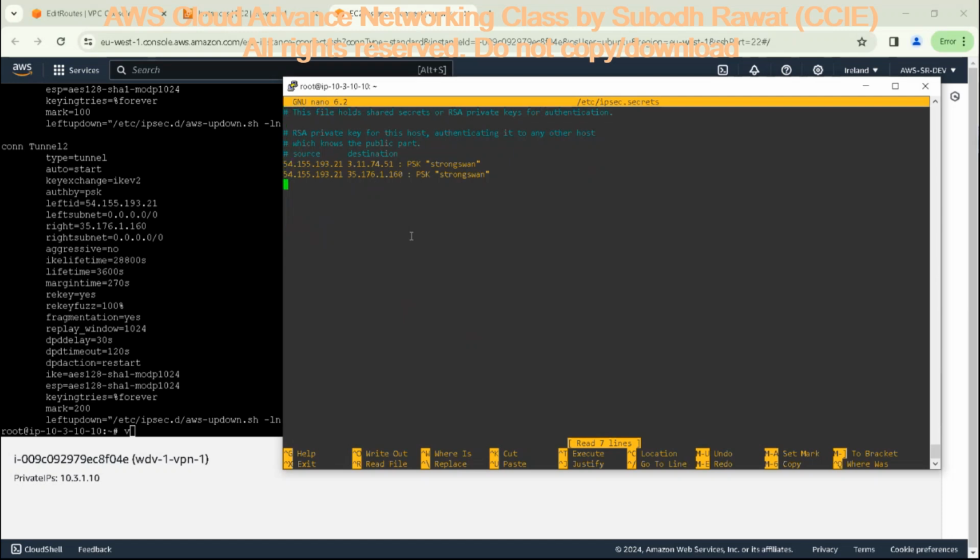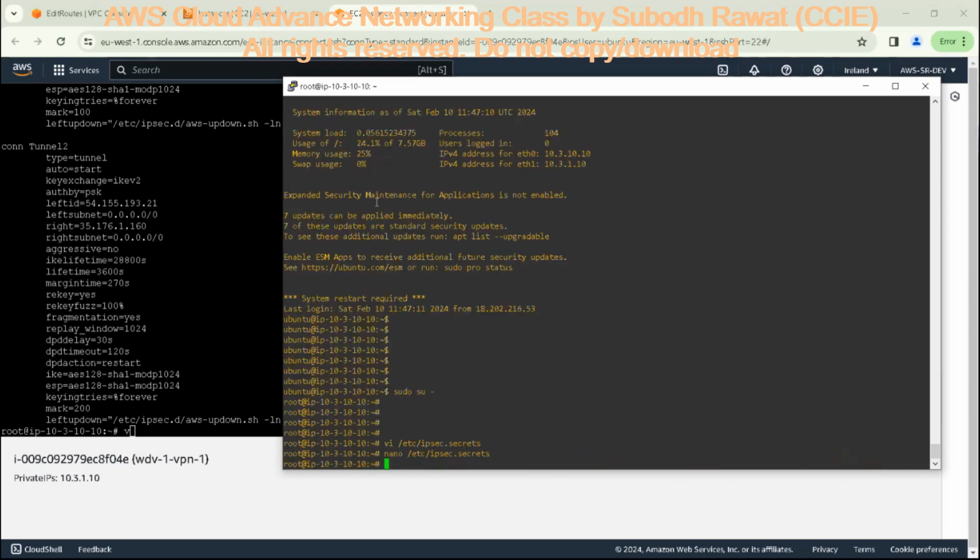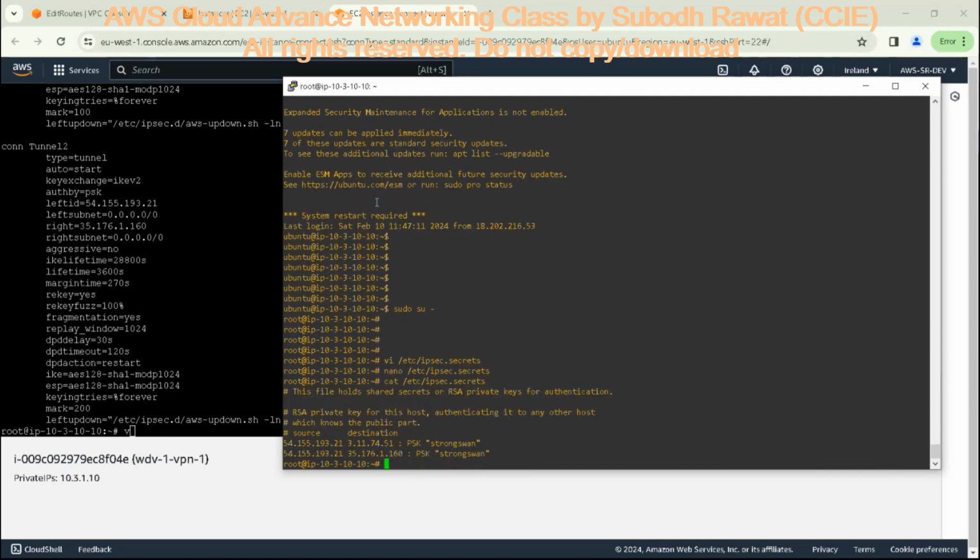So it's more readable. Okay, there is an exit button here, Control X, and it will ask to save or not. Because we have not made any changes right now, it will just come out. Just see that it is there. Just use the cat command on ipsec.secrets and you will see that we have just copy pasted. Now see what is happening now.